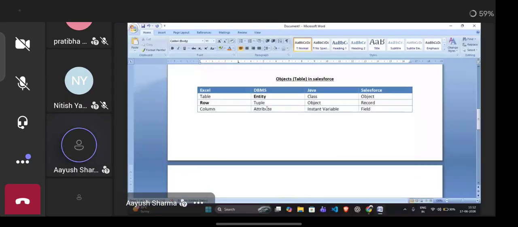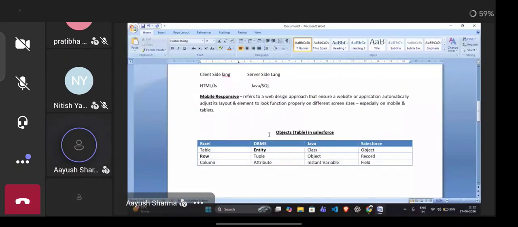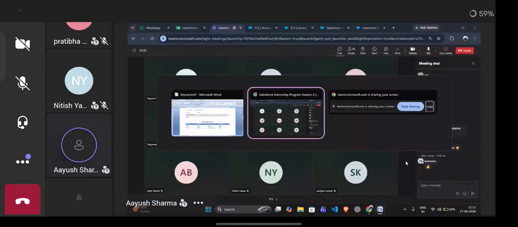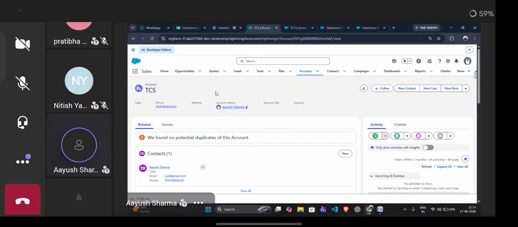Okay, guys, so this is the object table and how we call these things in different applications. In Excel, we create a table in row and column form. But in Salesforce, we call the table an object, the row a record, and the column a field. Now I will tell you how the object looks.